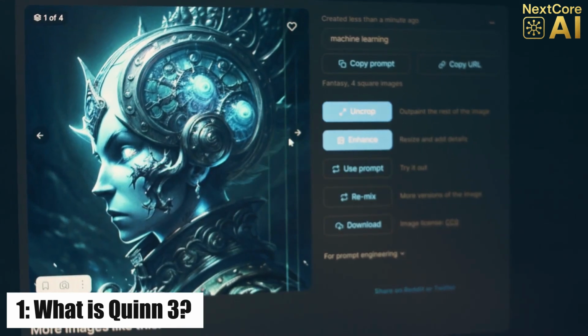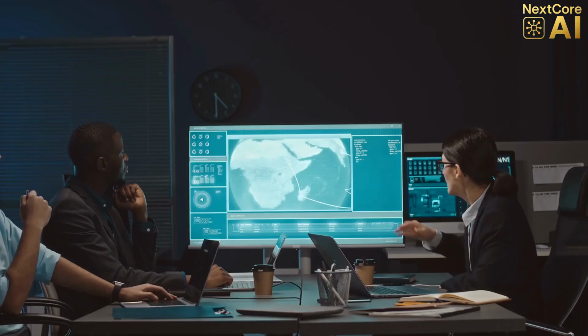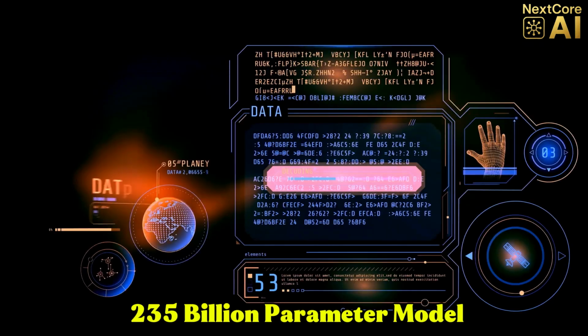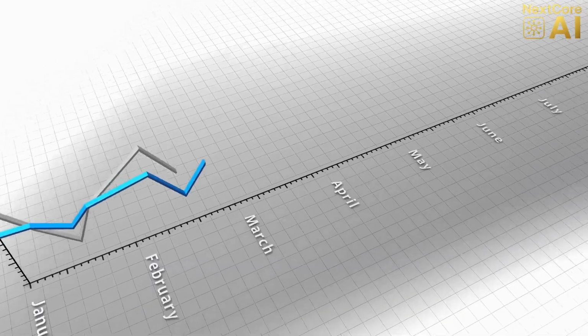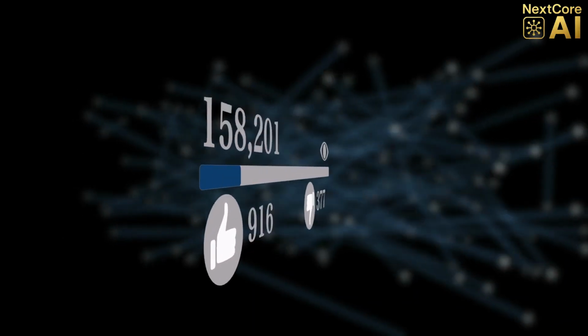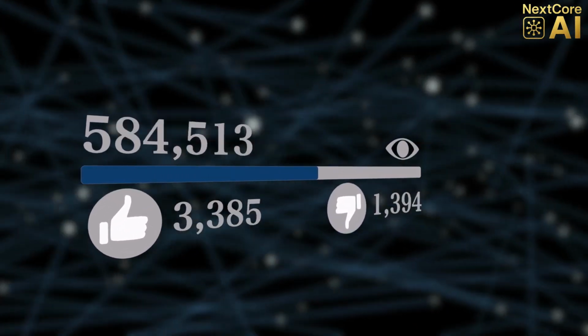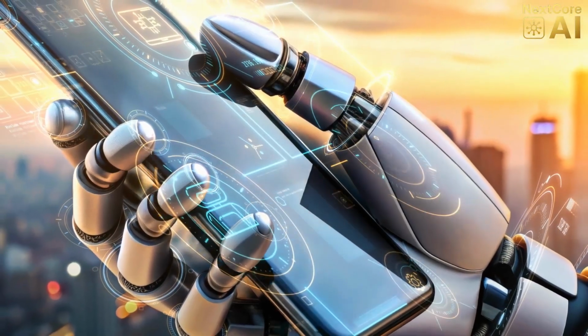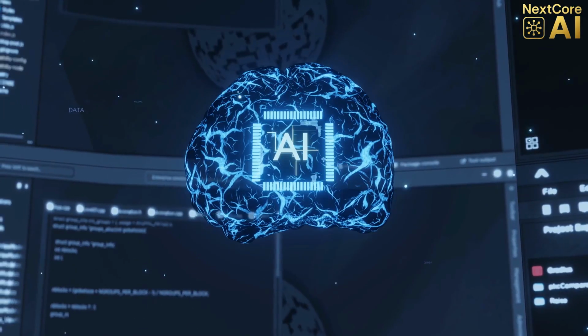1. What is Qwen 3? Let's start with what makes Qwen 3 so disruptive. It's a 235 billion parameter model. But here's the twist. Only 22 billion are active at a time, thanks to a mixture of experts architecture. That means it uses only what it needs, making it incredibly efficient without sacrificing intelligence.